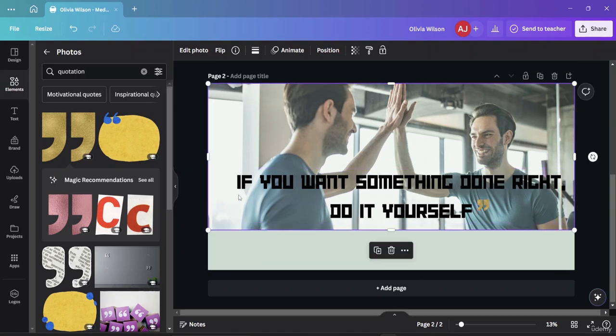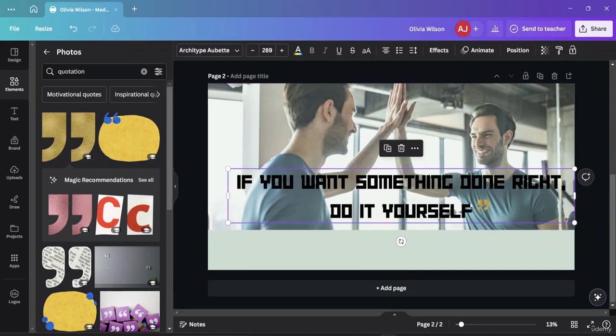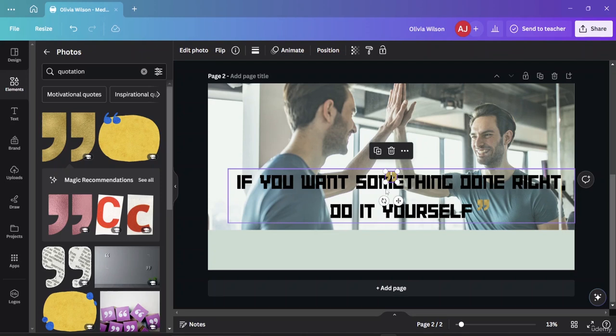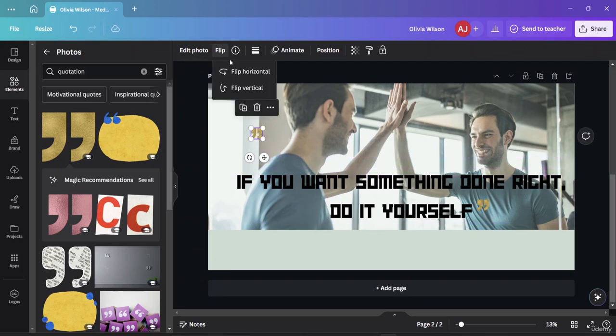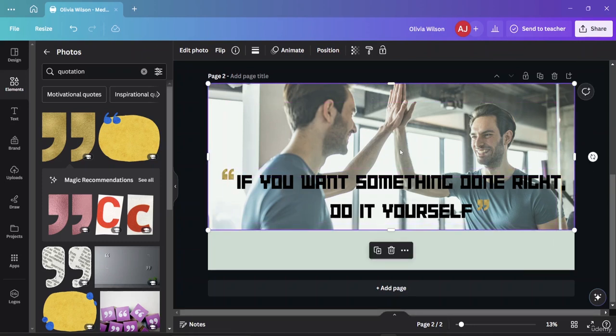And now I will select this one, and I will increase this. I will select this again from here. I will select this particular quotation from here, and I will bring this one, and what I can do is flip this one horizontally, or I can flip this one vertically. So I will put this one somewhere here. So here you guys can see I do have my basic quotation ready for now.